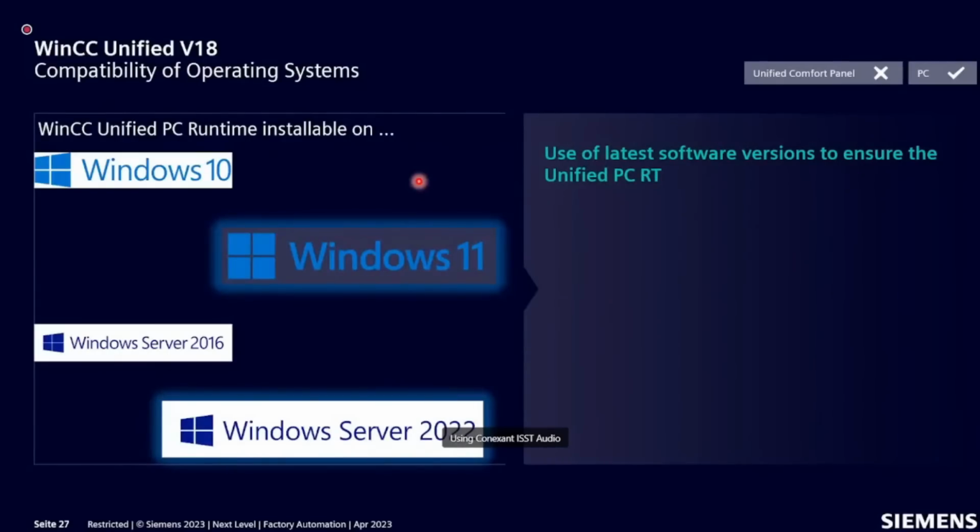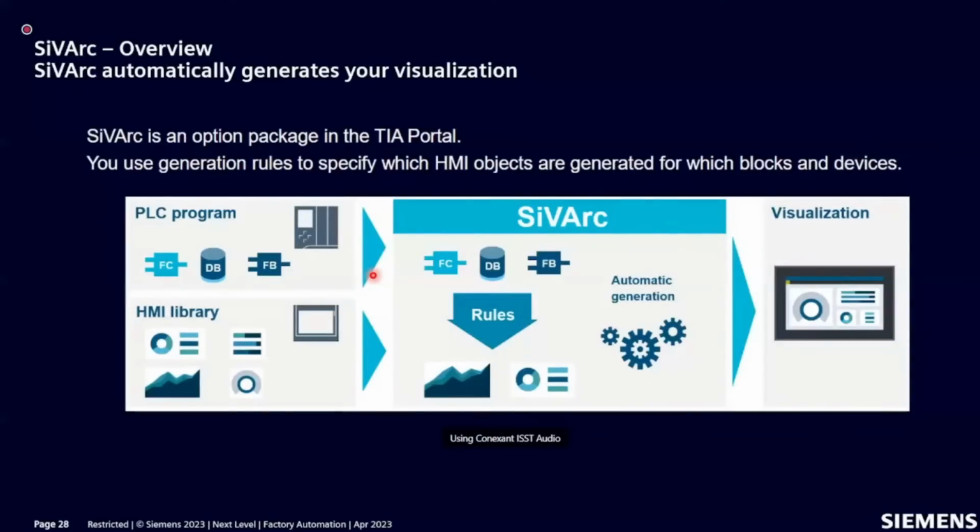As I said, it is compatible with operating systems like Windows 10, 11, Windows Server 2022 or 2016. That is for the installation of the software, but from the visualization point of view, it is platform independent. And CWARC is also already there under this package. This is an automated package available to generate the HMI screens as per defined rules. For that, we need to develop the associated PLC block as well as the faceplate, and depending on those rules and the trigger method, with one click the user can generate different types of HMI screens.